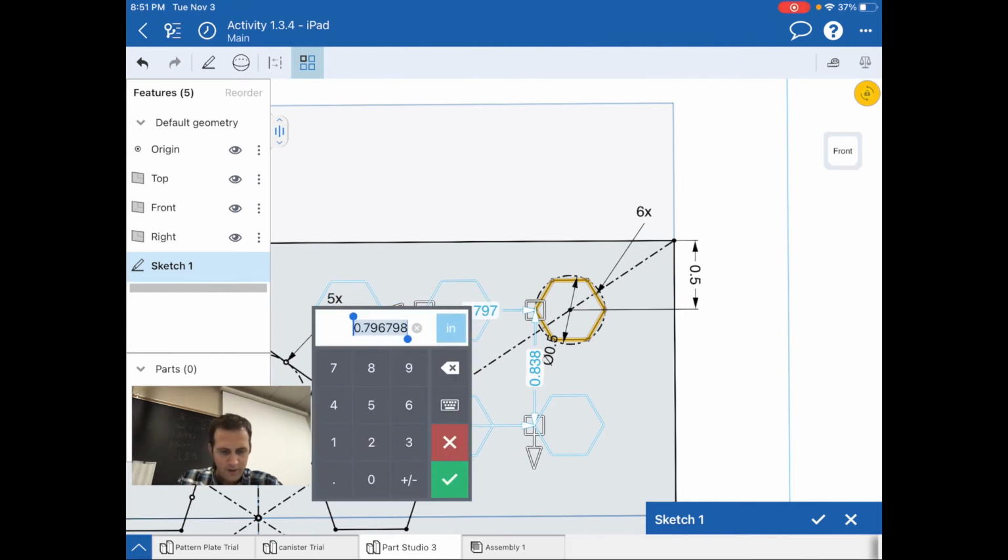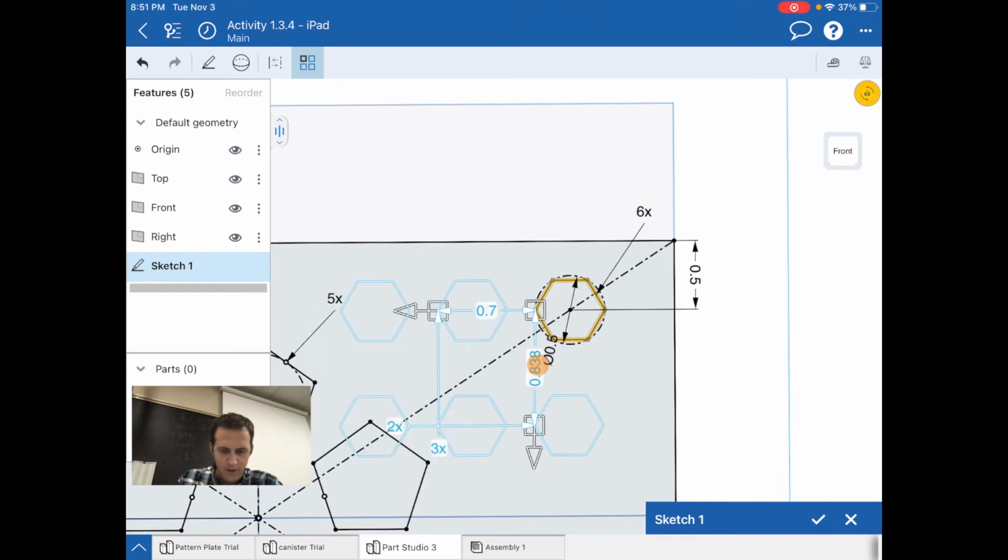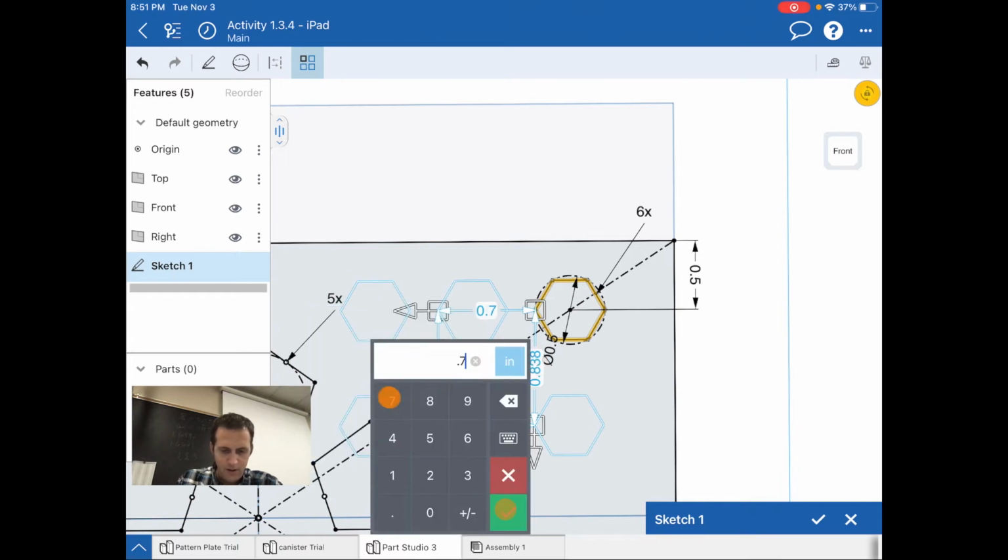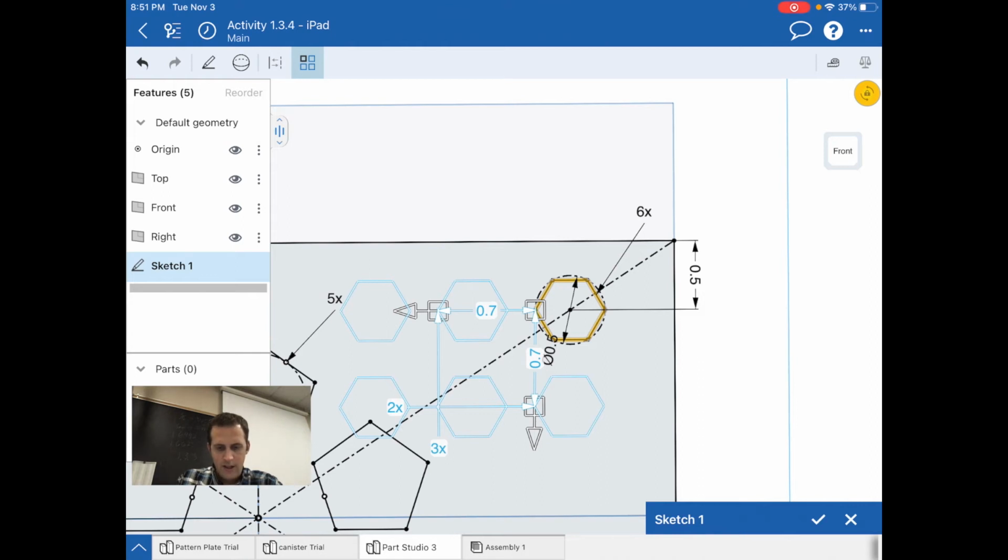And that messed with some of these things, so I'm going to redo that 0.7. I'm going to redo that one 0.7. Check, and that's pretty good. There are some issues there that we'll have to fix in just a second. So I'm just going to tap.